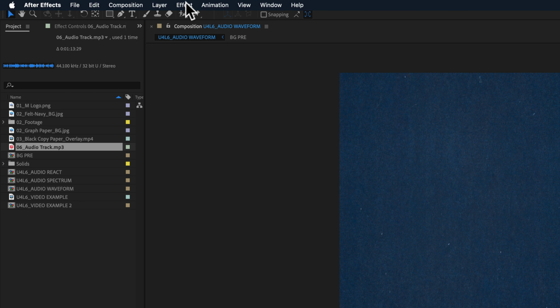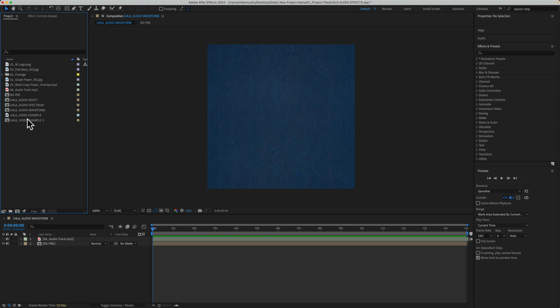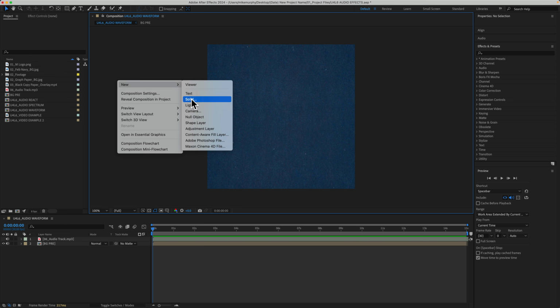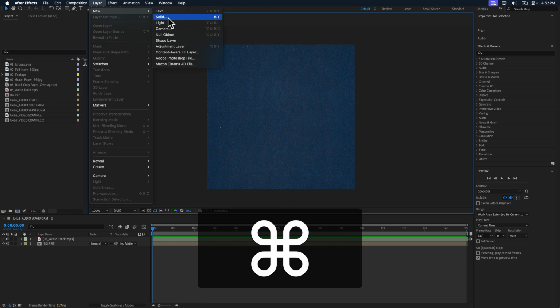If you go to the top menu, Effect, under the Generate category, you will see Audio Spectrum and Audio Waveform. In order to add these effects, we're going to first create a new solid layer. Like most things in After Effects, there are many different ways that you can create a new solid layer. You can right-click, go to New Solid. You can also go to the top menu, Layer, New Solid, or use the keyboard shortcut Command or Control-Y.